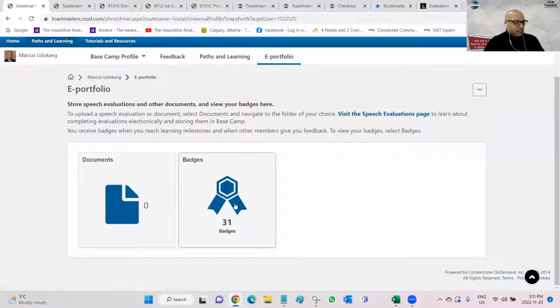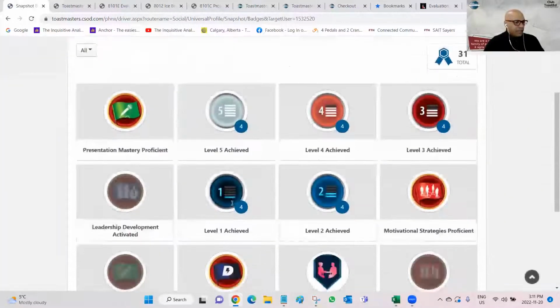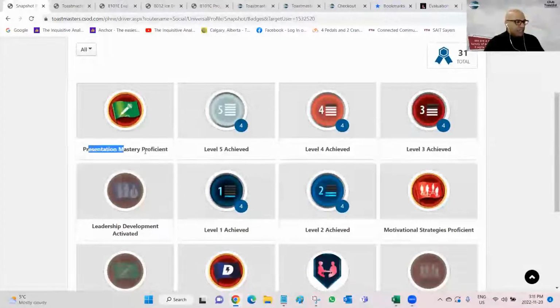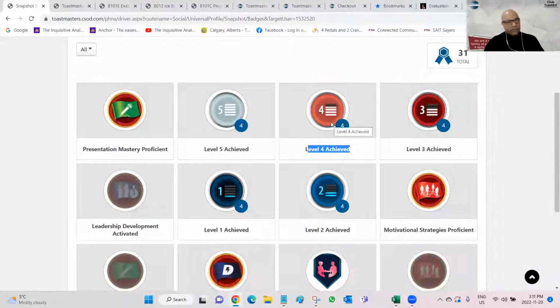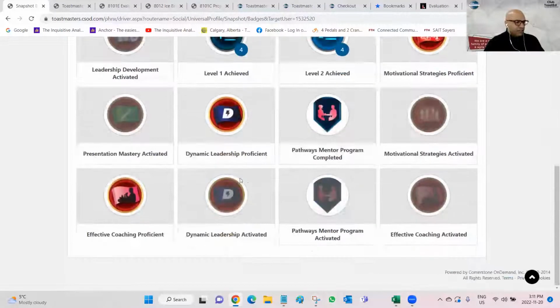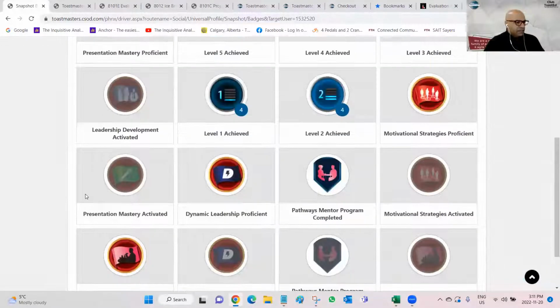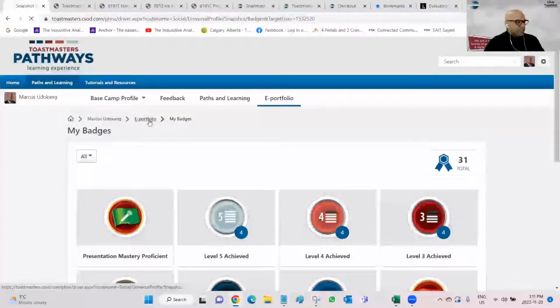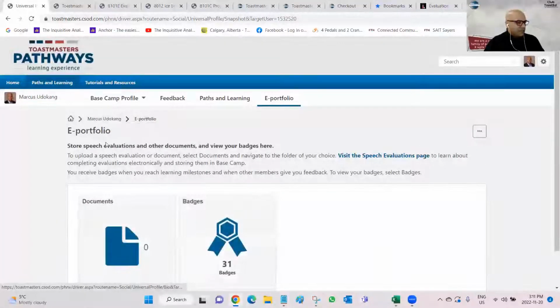Under ePortfolio, you have a number of badges. Every time you complete a path, you get a highlighted badge here as well. So I've done 4 level 4s, so there's the badge. I've done 4 level 3s, there's the badge, and so on. So all the stuff you've done, Pathways Mentor Program, and so I've got a badge for that too. So I guess that's something you might want to do.